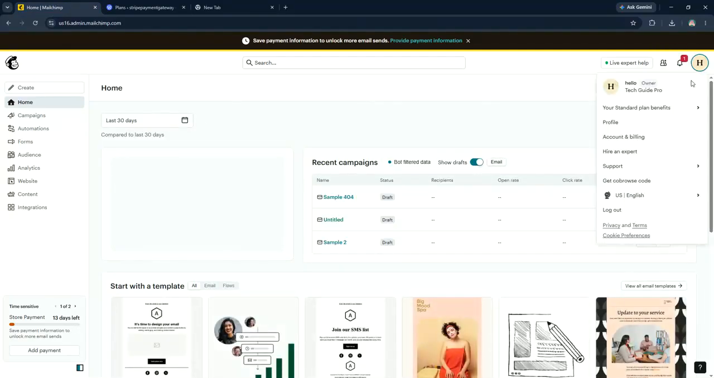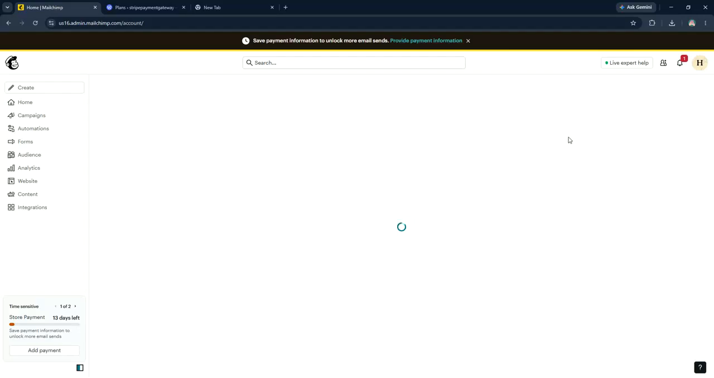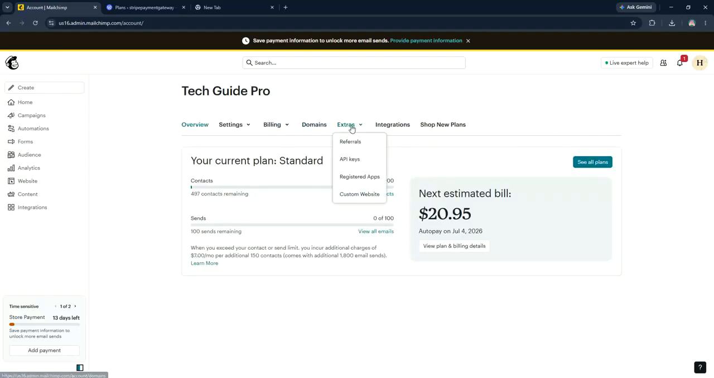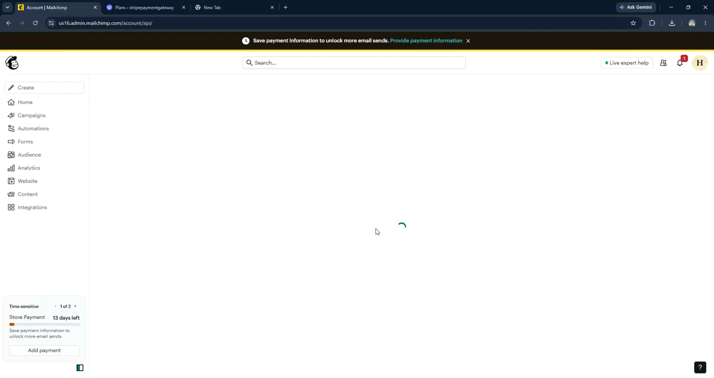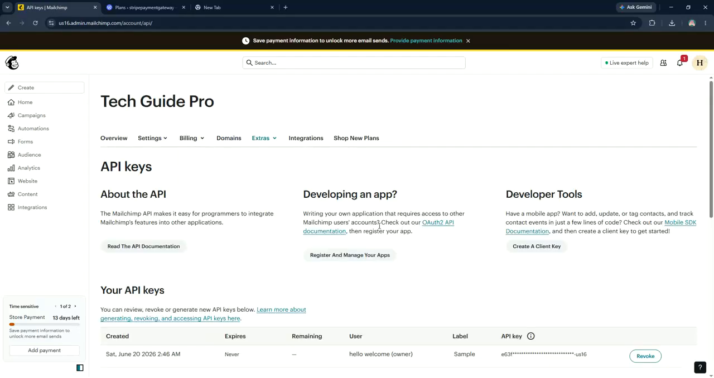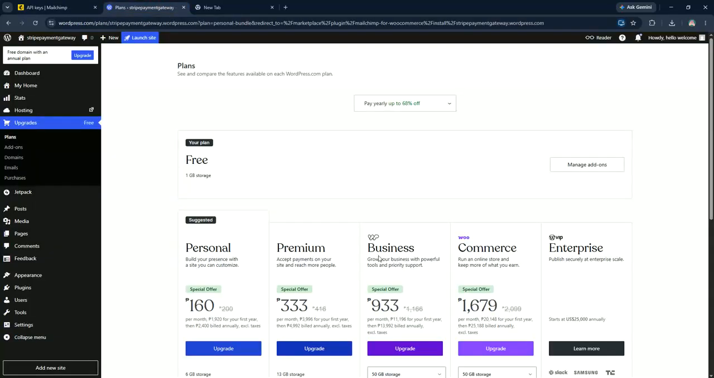Click on your profile icon in the top right corner. Go to Account, then Extras, and select API keys. Click on Create a key if you don't have one, then copy it. Return to your WordPress plugin settings and paste the API key into the designated field, then click Save Changes.